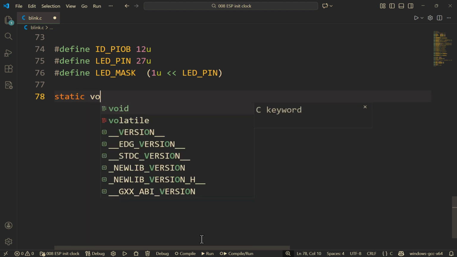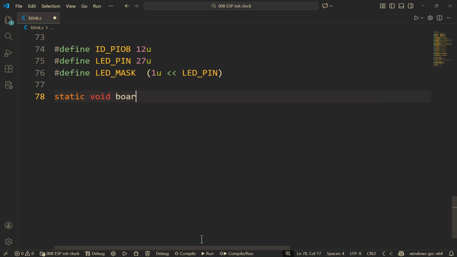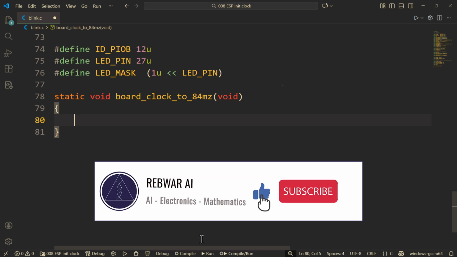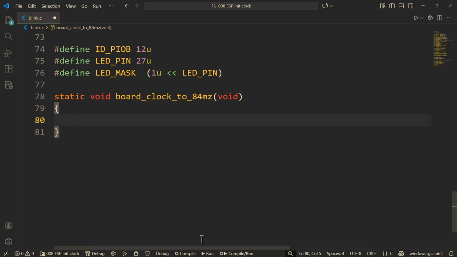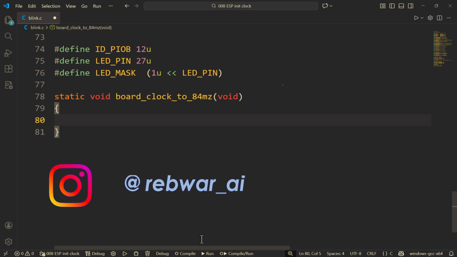static void board_clock_to_84MHz(void). It takes no parameters. This function is responsible for configuring the board clock to run at 84 MHz. To achieve that, we follow three clear and structured steps. Enable the external crystal oscillator, configure and lock the PLL, and safely switch the master clock to the PLL output.